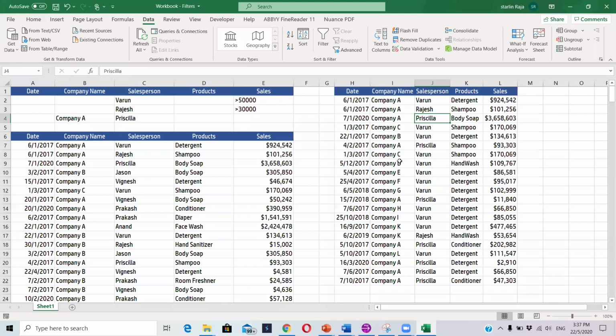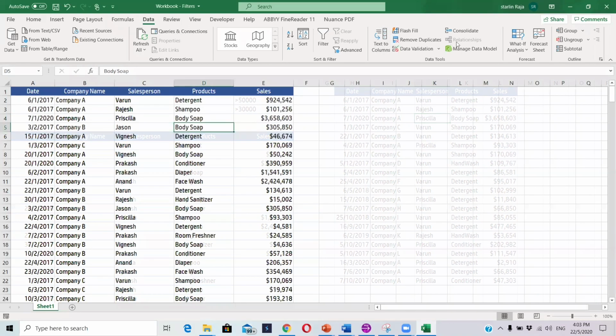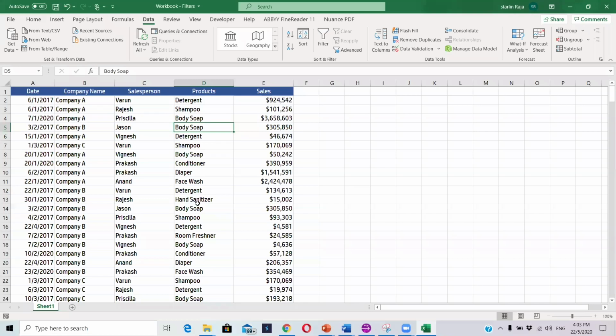So that's all on advanced filters. It's not that difficult, right? Once you get a hang of it, it's really handy and it's really very useful. Next, let's see how to filter for unique values.